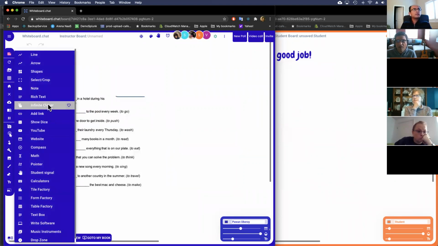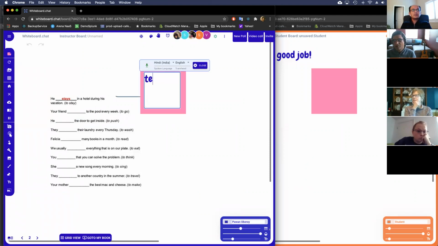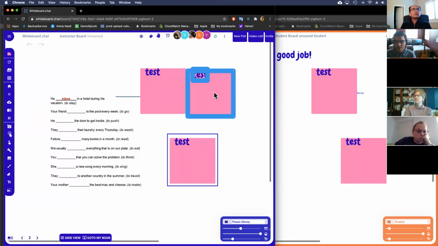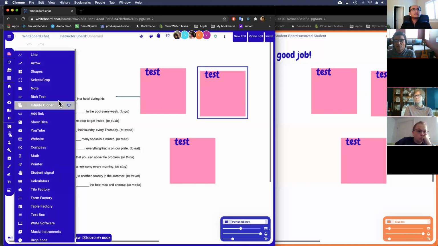There is an infinite cloner built in. So any object that you draw, or for example my post-it note, this is a test, right? Then I can use the infinite cloner. If I go here, you can use the infinite cloner to make object copies. All of these are for creating lessons that give students a much easier way to interact with these things.